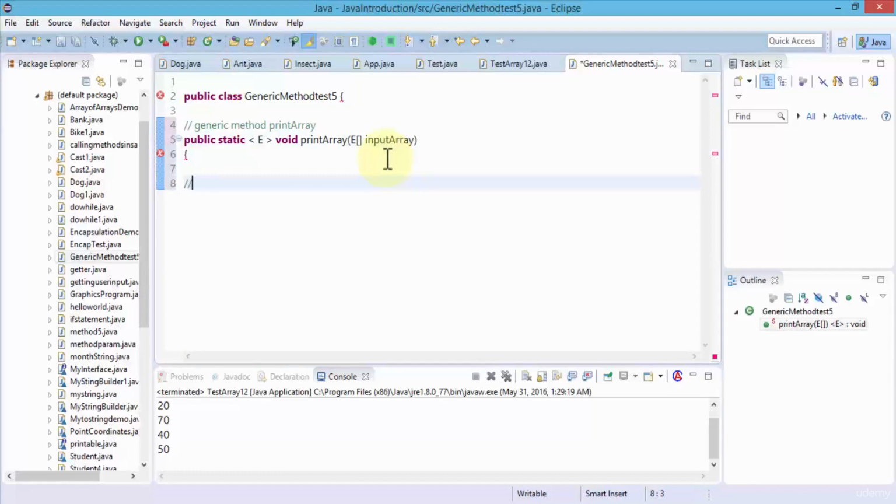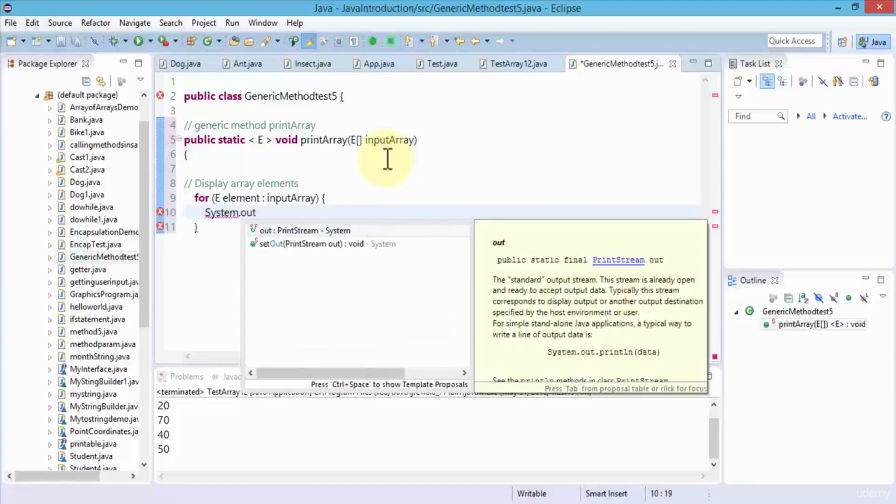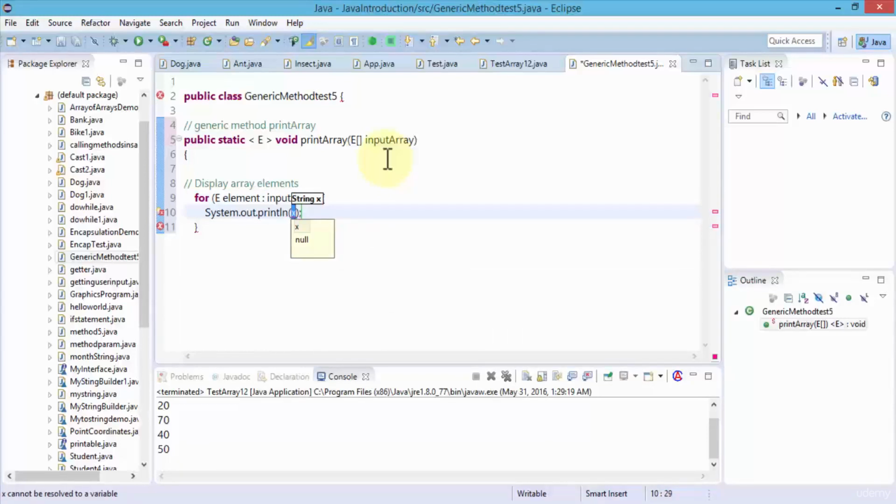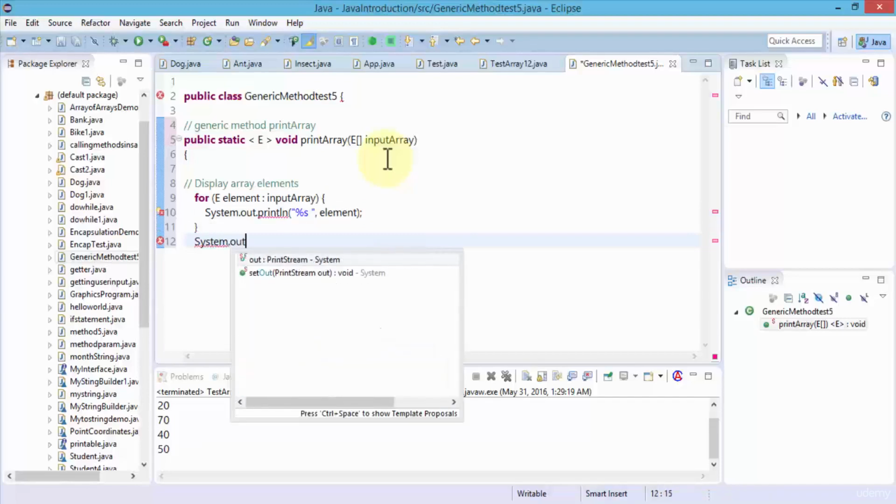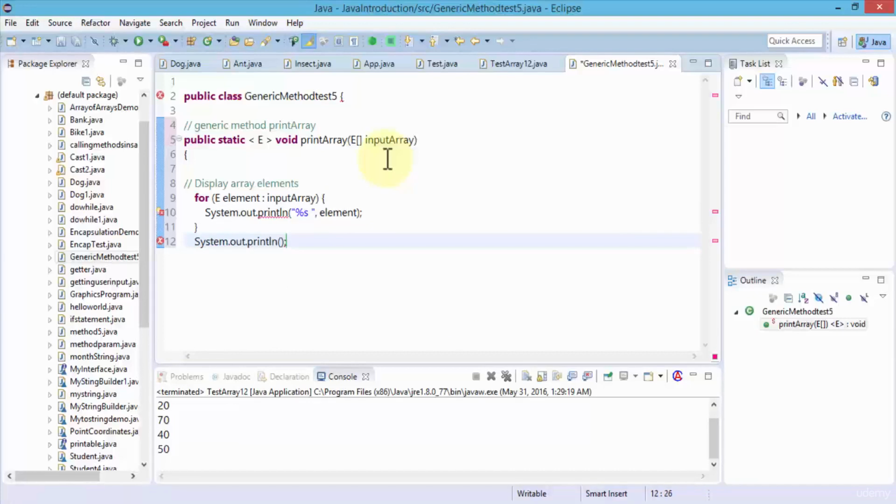Next, I'm going to display the array elements. So let's type a comment here, display array elements, and then simply do a for loop over the E element. I'm going to use the input array, then open our curly braces and do a sysout, which is System.out.println. And what am I printing? I'm going to print, let's say, %s, comma, and then the element. I'm also going to do a System.out.println, remain null or blank, and then close our curly braces.